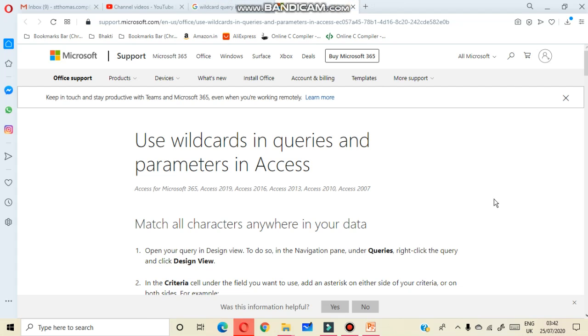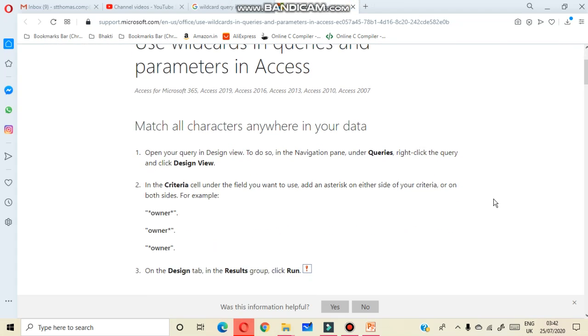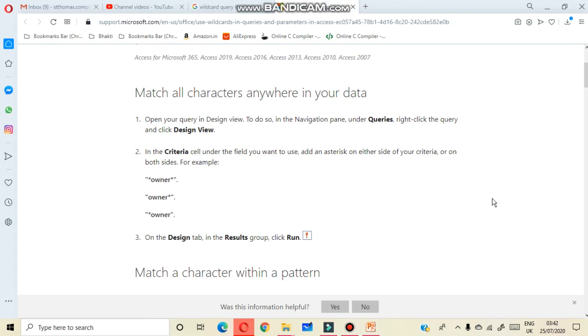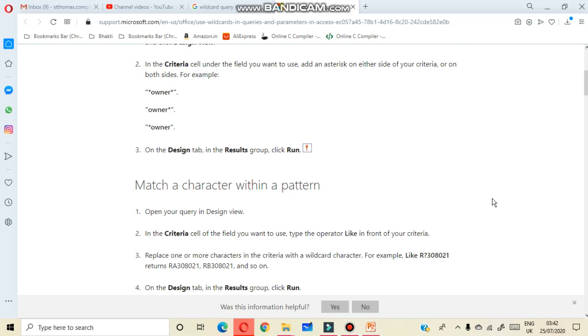Use wildcards in queries and parameters in Access. Match all characters anywhere in your data. First, what will you do? Open your query in design view. To do so, in the navigation pane under queries, right click the query and click design view. In the criteria cell under the field you want to use, add an asterisk on either side of your criteria or on both sides. On the design tab in the results group, click run.